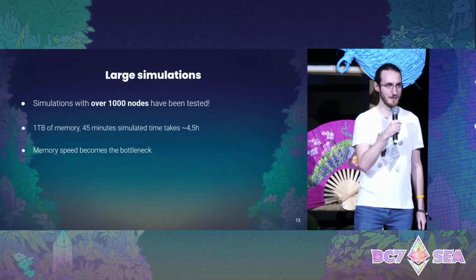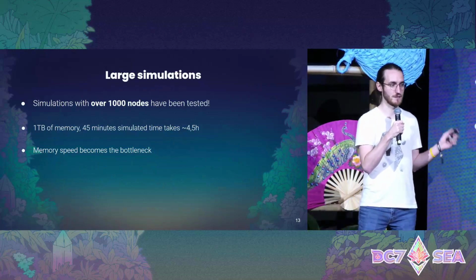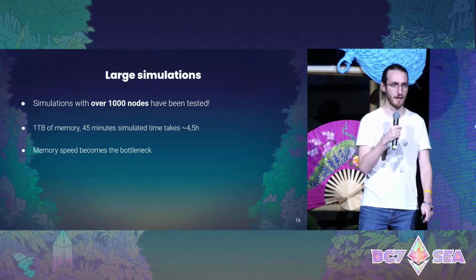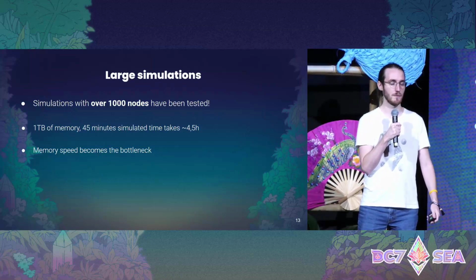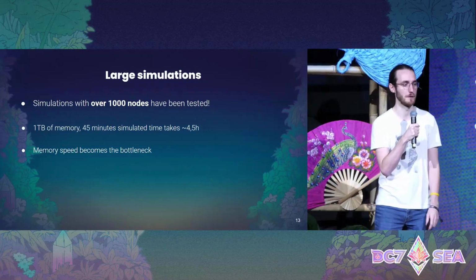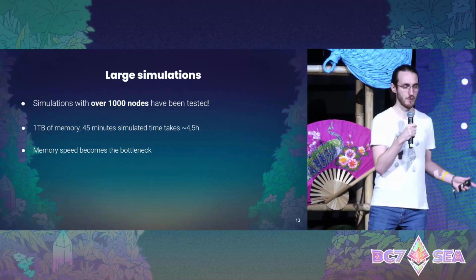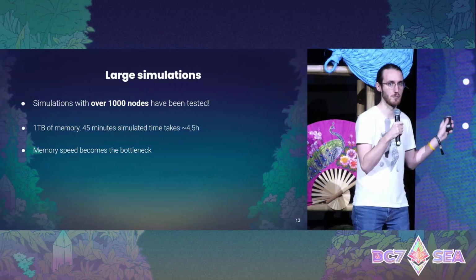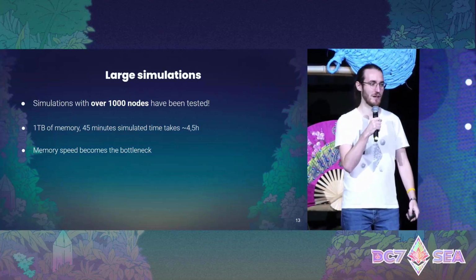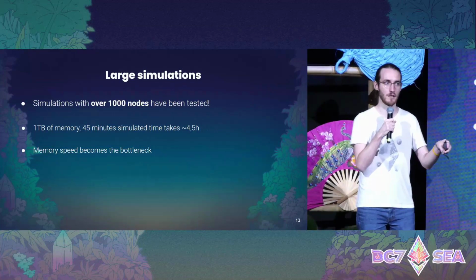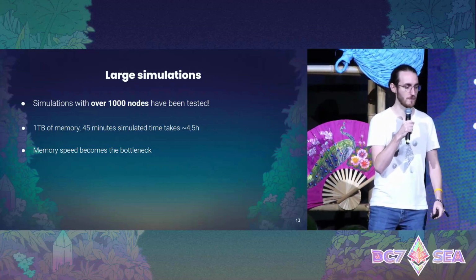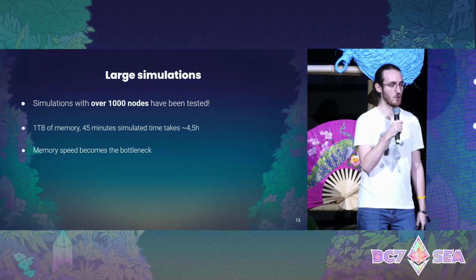You can also run really, really large simulations with over 1,000 nodes, as we have retested. For that, I rented a server with 1 terabyte of memory, and for 45 minutes of simulated time it took approximately 4.5 hours. It varied a lot at that point. What I want to note is that at that point, memory speed becomes the bottleneck. So we can't just throw more virtual cores at it and hope it gets faster. As Shadow has to switch between these processes a lot, we exhaust the memory bandwidth of our main memory, and we can't really get faster by having more cores.